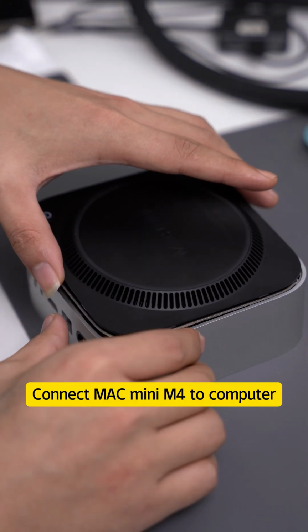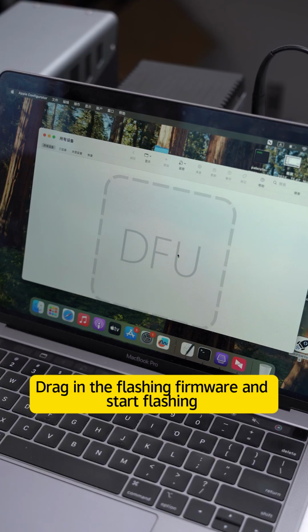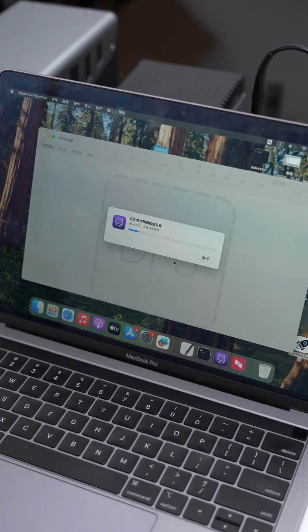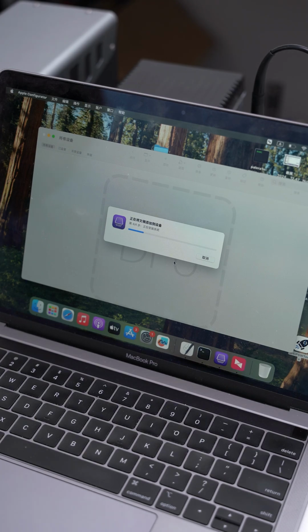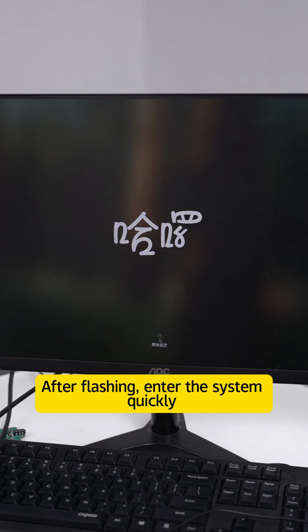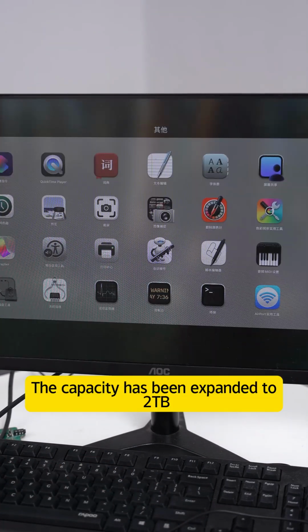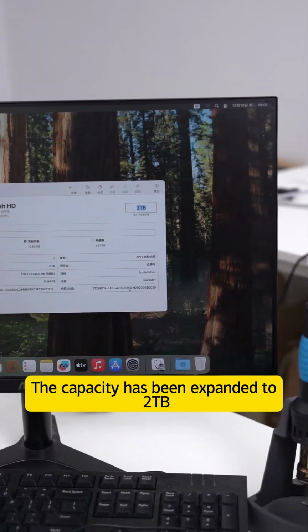Connect Mac Mini M4 to computer. Drag in the flashing firmware and start flashing. After flashing, enter the system quickly. The capacity has been expanded to 2TB.